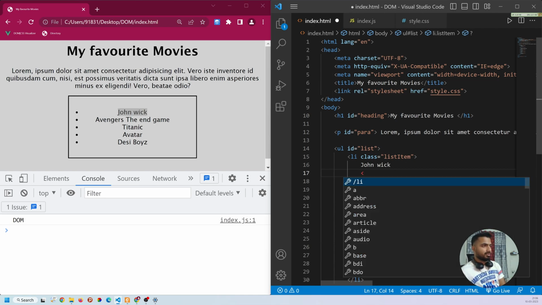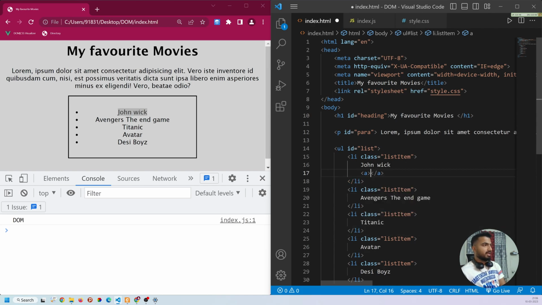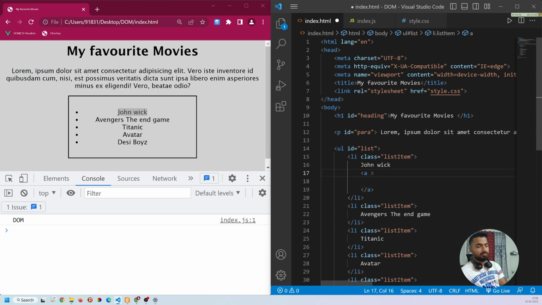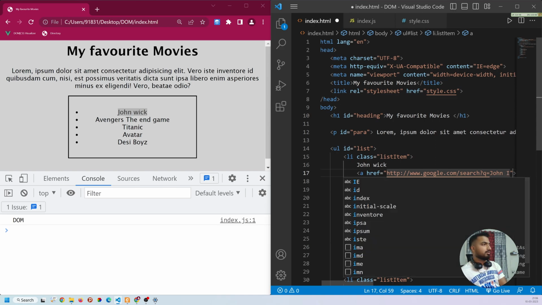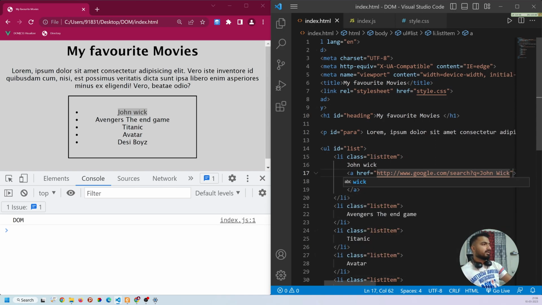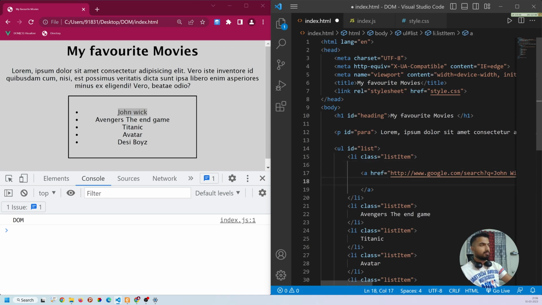So what exactly I'm talking about is I want to put an anchor tag inside the li, and anchor tags are nothing but the link tags, which have an href attribute which contains the URL that we want to go to, right? Which would be here http://www.google.com/search q equals to John Wick, right? And the text inside the anchor tag would be John Wick as well, right? Save this and reload it.